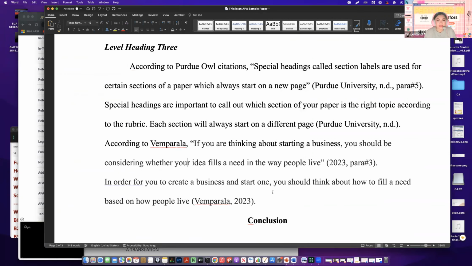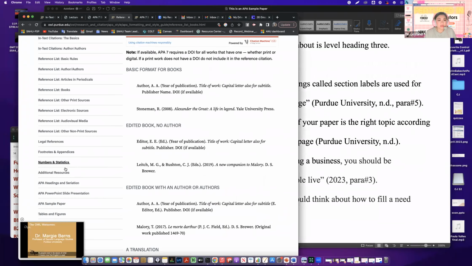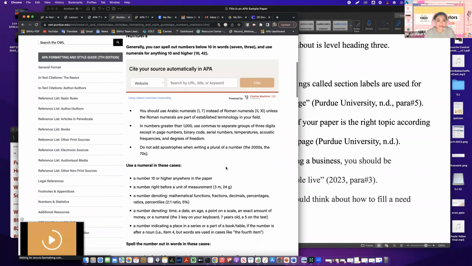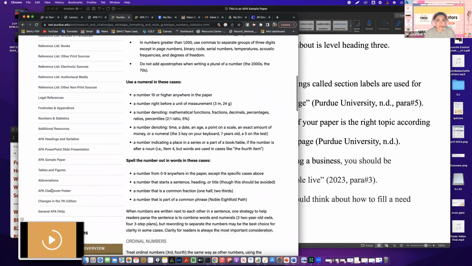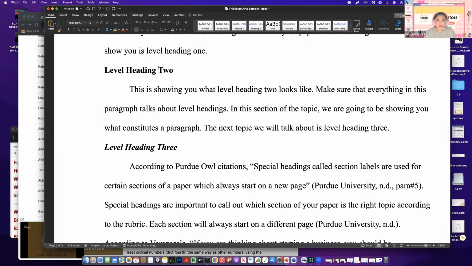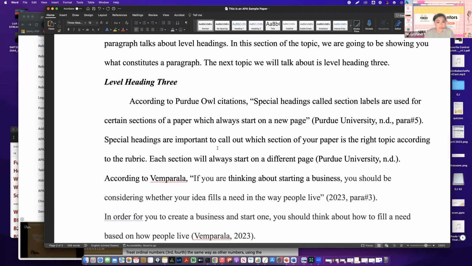Here's one more thing I wanted to talk to you about: numbers and statistics, right? Especially in my accounting class. Any number from 0 to 9 in the paper, you have to spell it out. Notice level heading 2 is spelled out, level heading 3 is spelled out, level heading 1 over here is spelled out. Any number less than 10, you need to spell out.